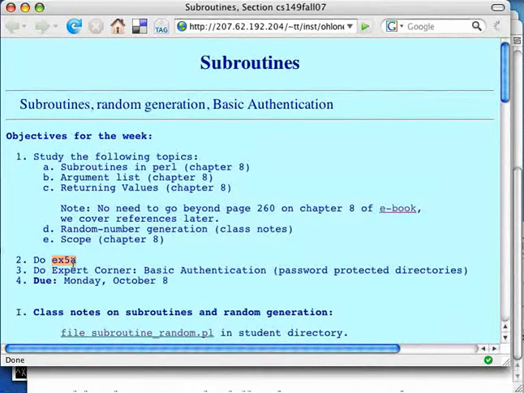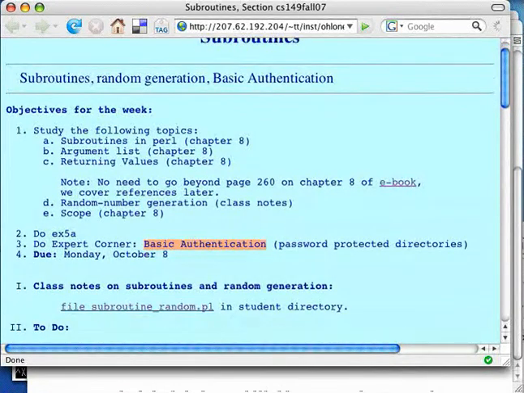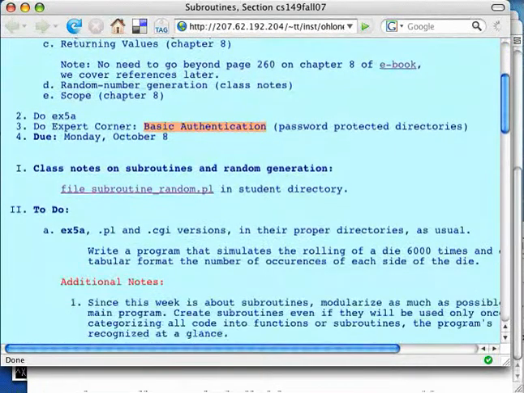One exercise and one expert corner on basic authentication. This is an important part of the class. So let's go right to the class notes.